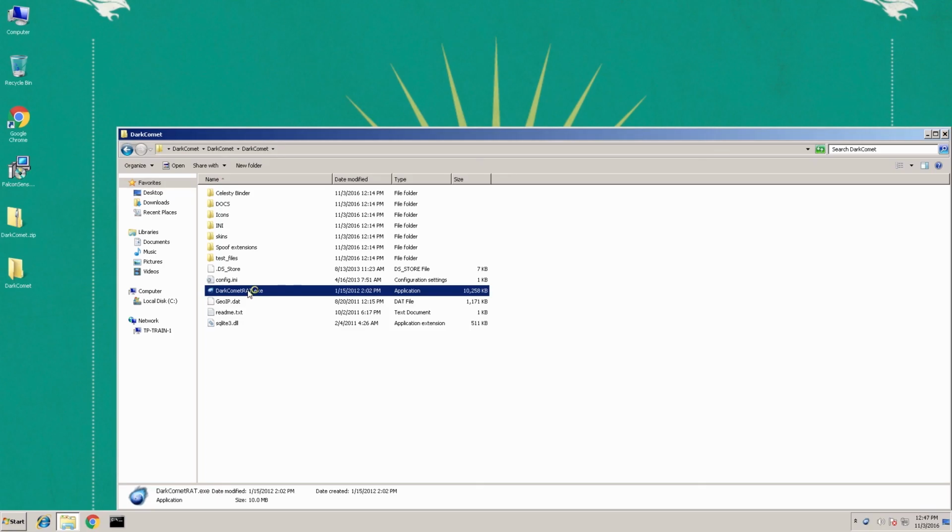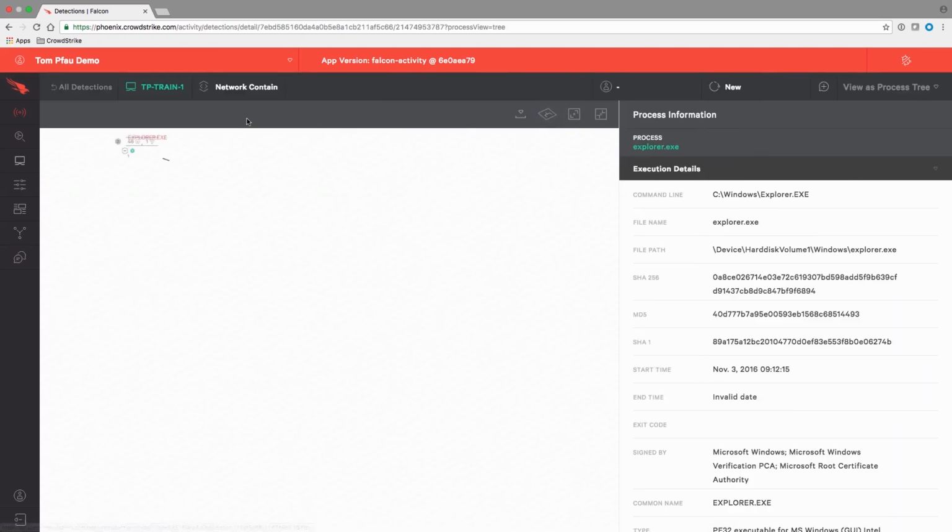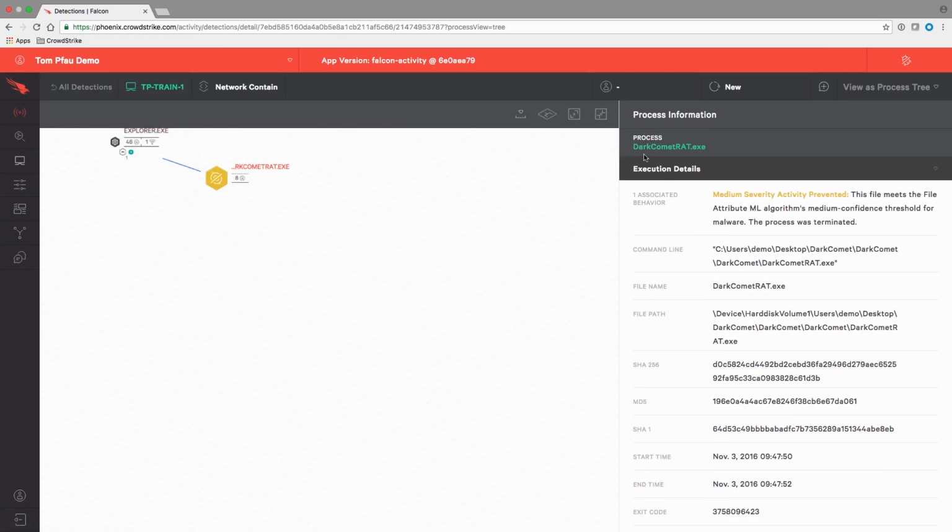Okay. Now, let's take a look at the Activity app on the Falcon Host instance. As you can see here, there does seem to be some detected activity on my system related to the DarkComet remote access tool. The tool was caught and my endpoint was protected, all within just a few minutes without requiring a reboot.